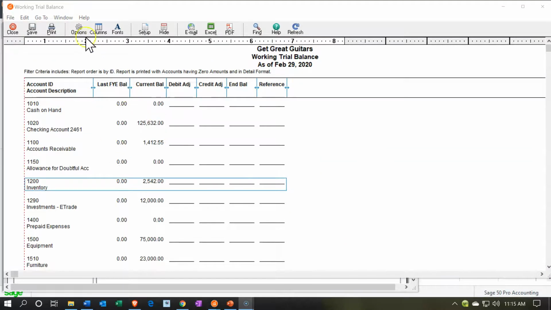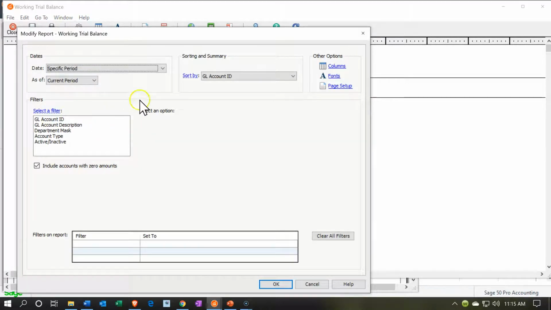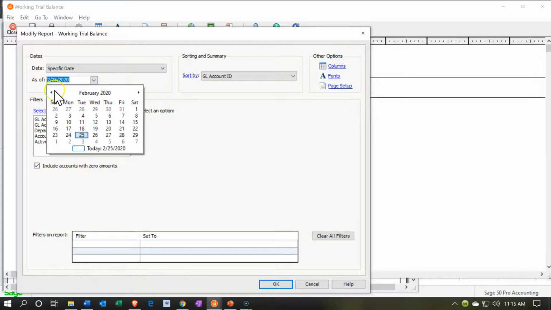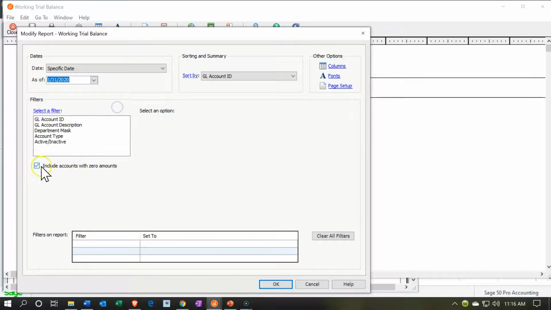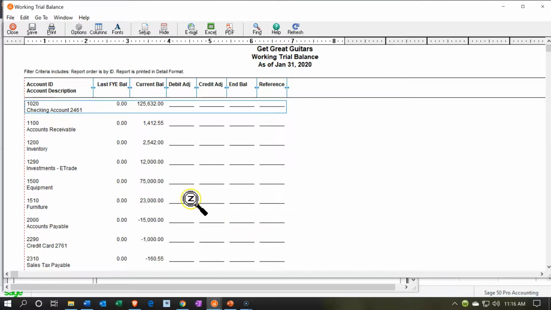Then we'll go up to the options up top. We'll do a few adjustments in the options, including changing the dates. Let's make the date a specific day, the end of January. Then I'm going to remove the zero accounts. I'm going to uncheck include accounts with 0, and that'll take away the accounts with 0. I'm going to say OK, and there's going to be our information.